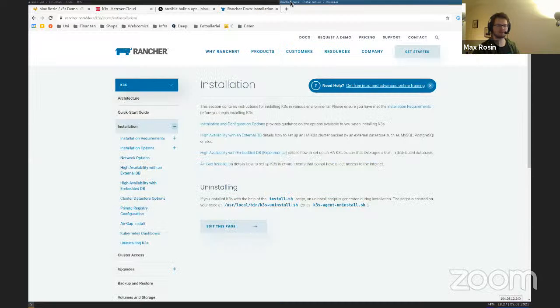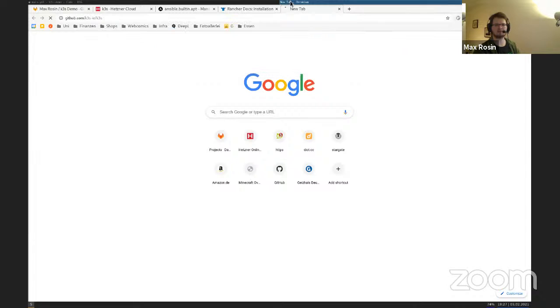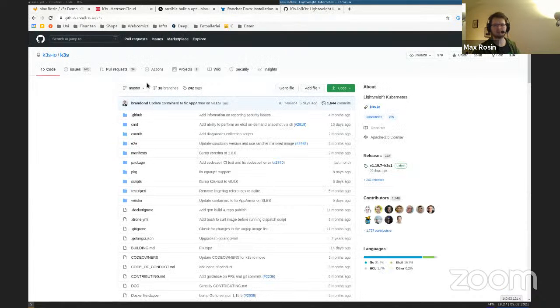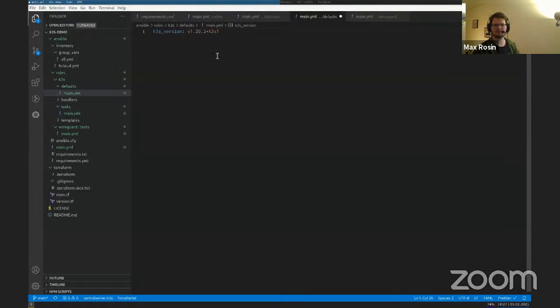And then maybe let's go to GitHub, K3s, and see what the latest version is. So yeah, let's pick this one. It's 20 days old, Kubernetes 1.22. That's nice. It's a very recent version of Kubernetes.